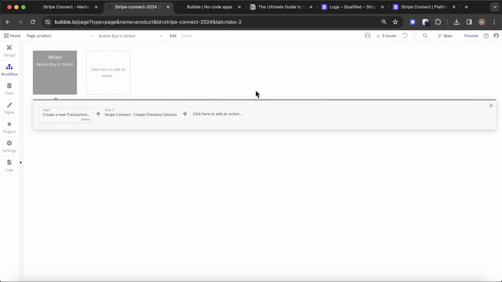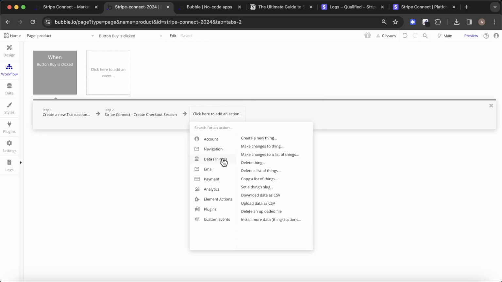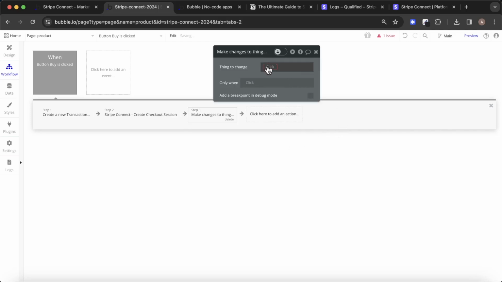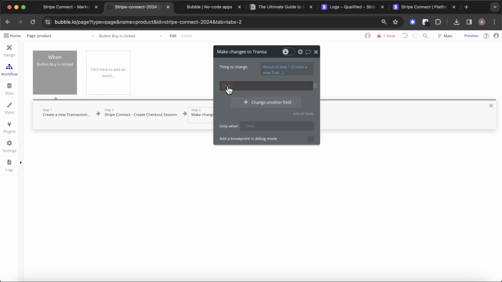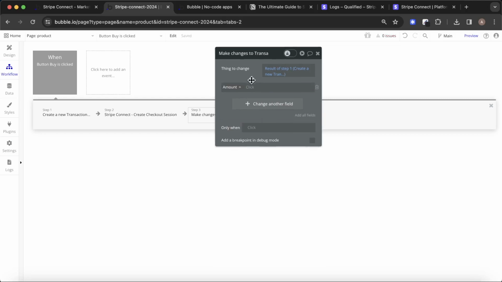We're going to change that now. What we're going to do is make changes to a thing. The thing we're changing is the transaction that we created in step 1, and we're adding a bunch of information to that entry. The first thing is the amount, and you could do this in 2 ways.